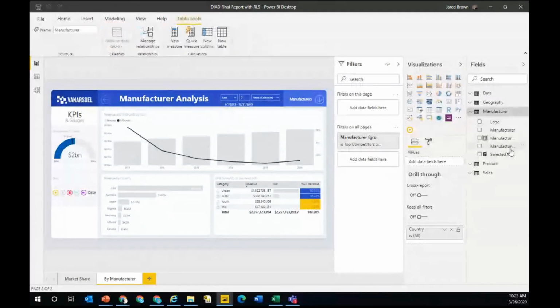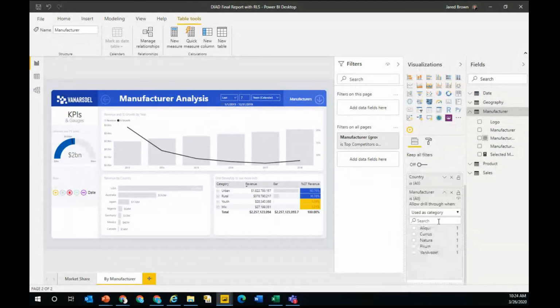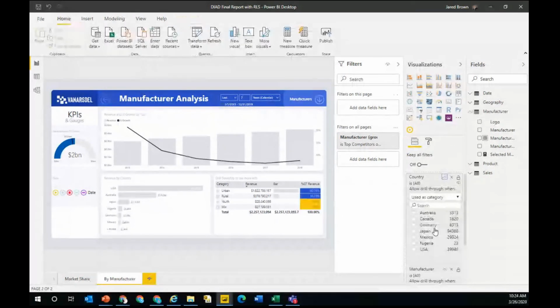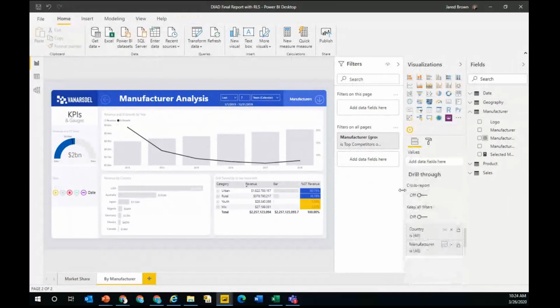So maybe I wanted to drill through by manufacturer, so I could in theory drill through on a manufacturer ID as well. And it also gives you the ability to test. Like I could pick one of these to see what it looks like. But then anytime either of these columns are in a visual, it'll give you that option.